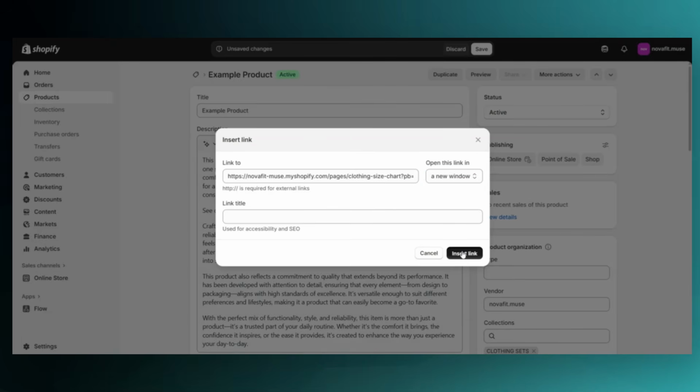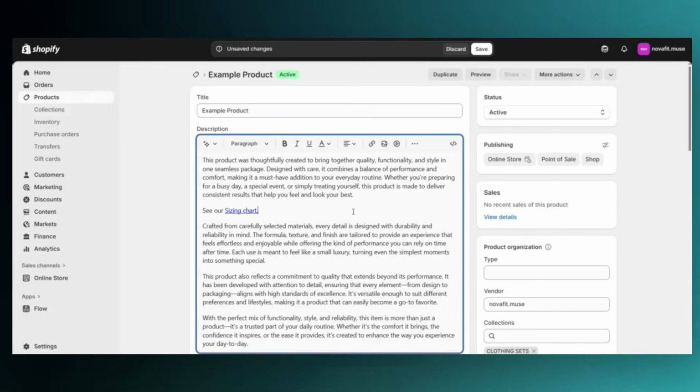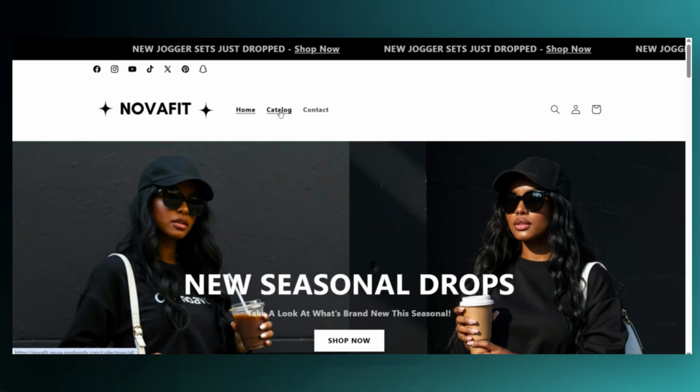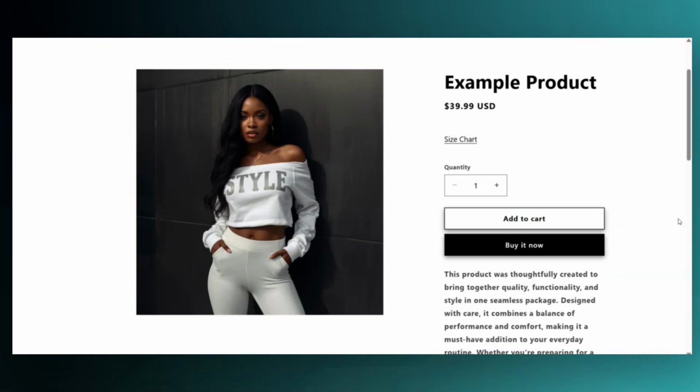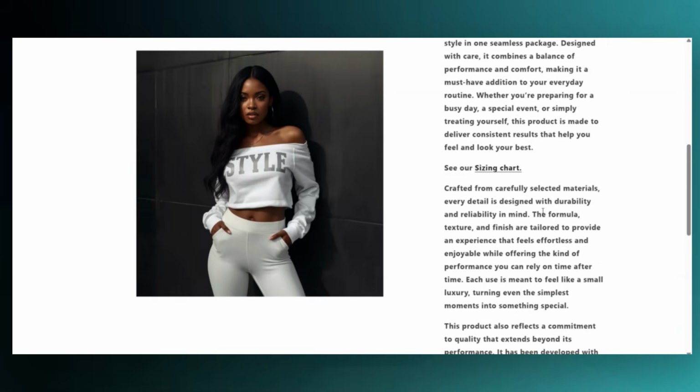Then click insert link. That's how to add an additional link to the size chart in the description, just to reduce any confusion among your customers so that they don't miss it. You want to save your product, and then you can preview that product to make sure that that link works.